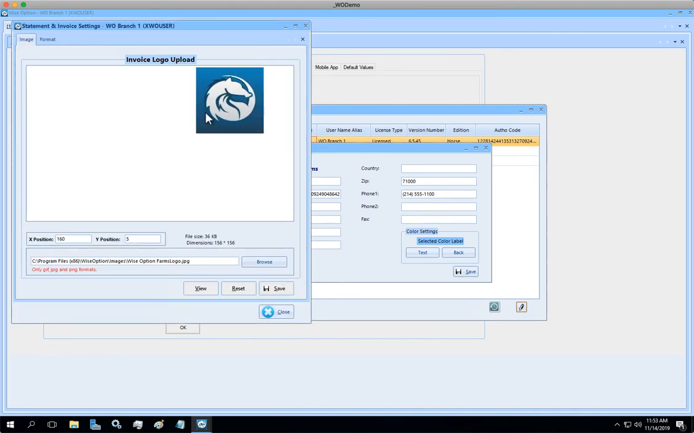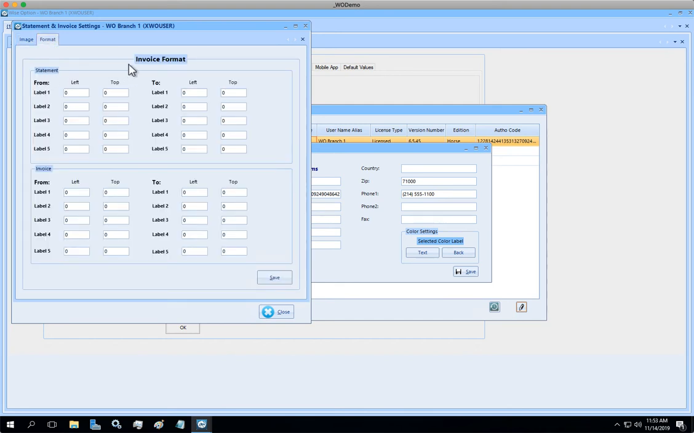This is the same place where you put your logo for the statements. But here up here on the tab for Format, you're going to have two frames with envelope labels. This is for the from address, and this is for the to address. From and to. This is the position in case you're printing the statement, and these are the positions in case you're just printing a single invoice.